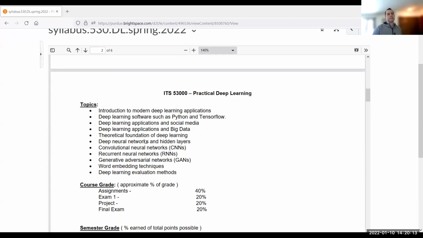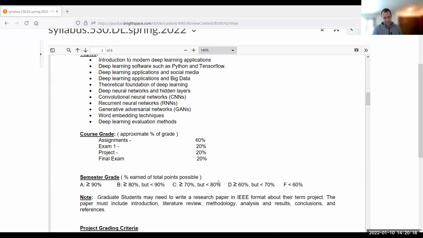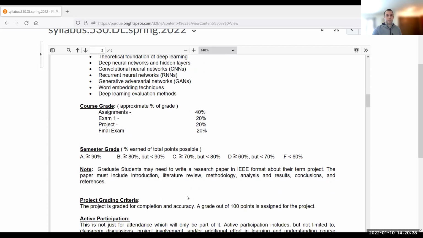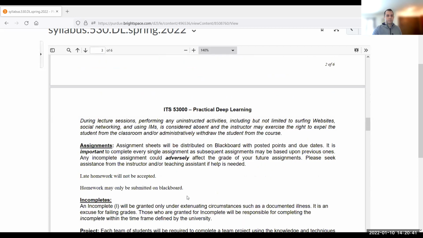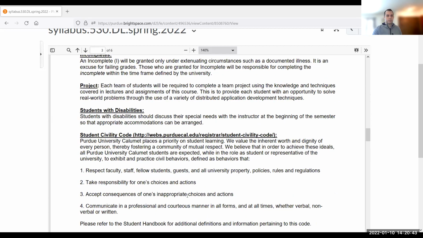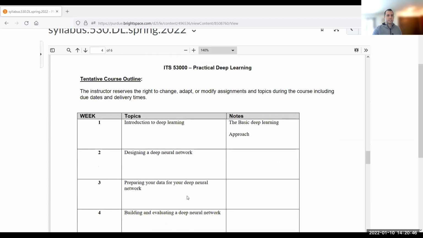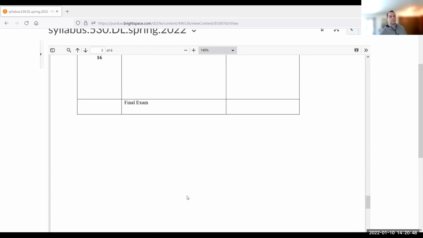You can see here the topics. The grading scale, as you can see here: we'll have a midterm exam, a final exam. You'll have a term project, which is worth 20% of your grade, and then you're going to have homework assignments, which are just your basic labs, and how things work there. So this is just a schedule. That's basically the syllabus.